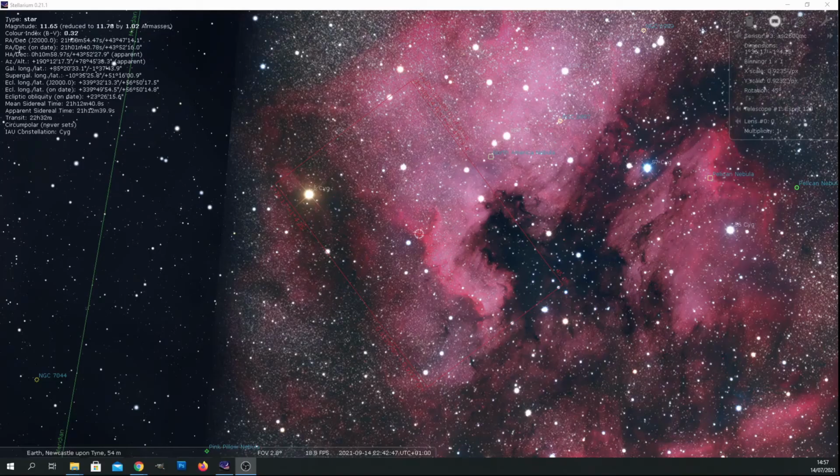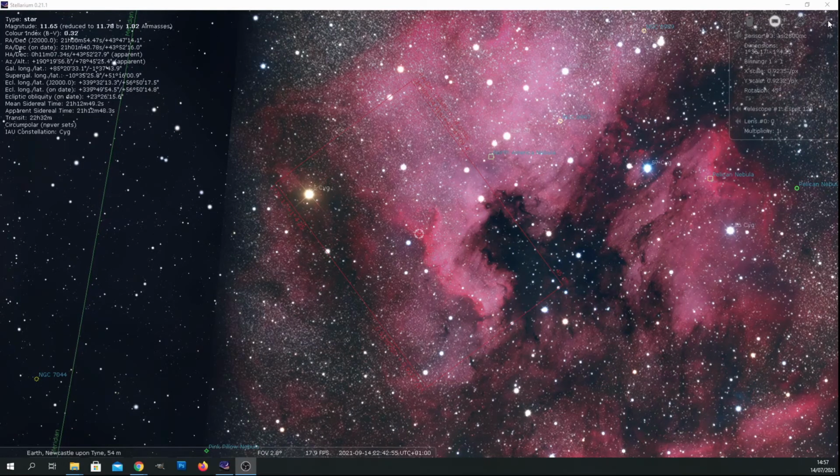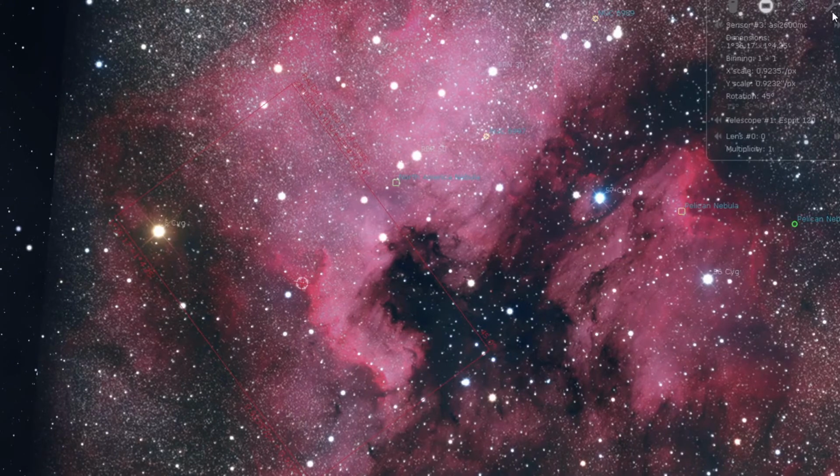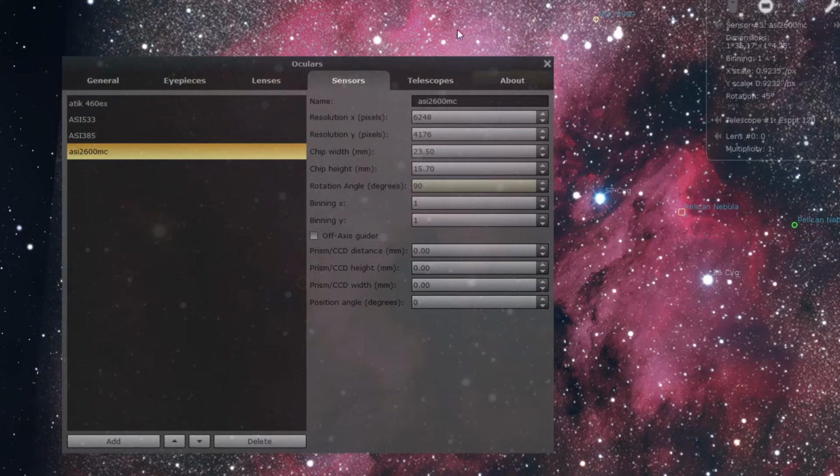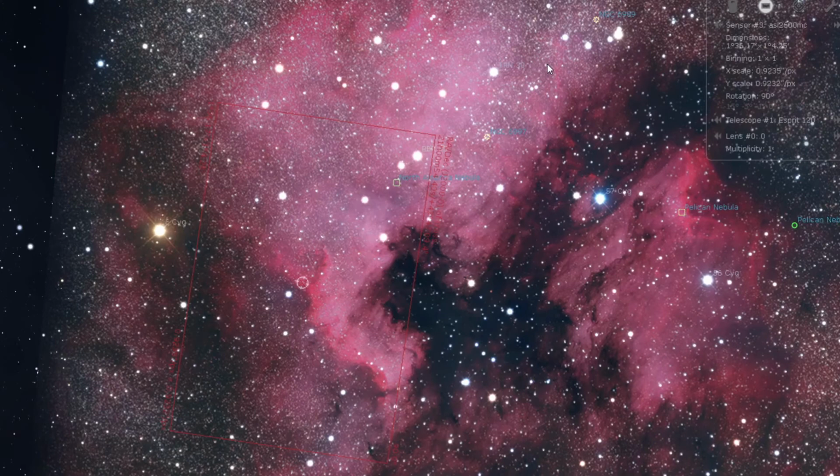Again, we can go back into the settings, and if I want to see what this particular composition would look like if I change the orientation of the camera from 45 degrees to say 90, then we can simulate that quite easily just by changing the numbers here, and there we go.